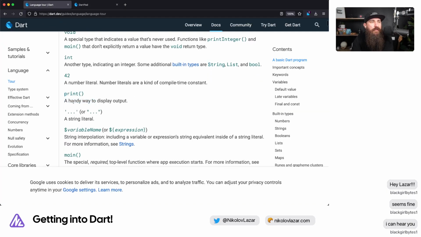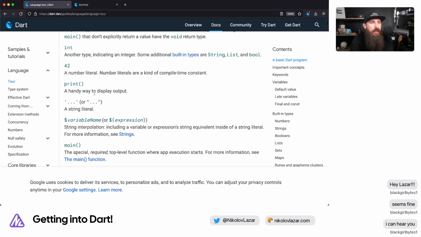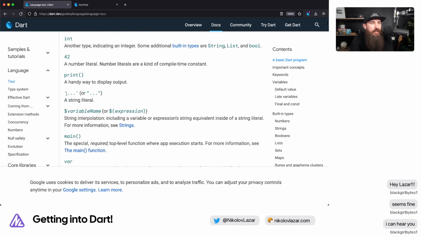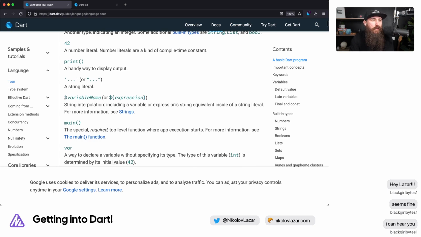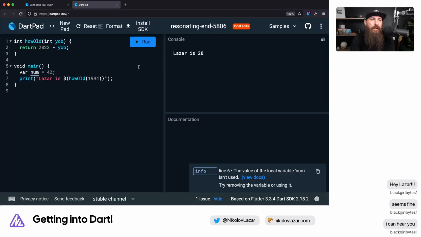There's a number literal, the handy way to display output. This is a string literal, so single quotes or double quotes, it doesn't matter, just like in JavaScript. That's nice. Here's a variable name with a $ sign. It's a string interpolation, including a variable or expression's string equivalent inside of a string literal. So this is an expression. That means we could probably do some math inside, or some stuff. I don't know. Let's see.